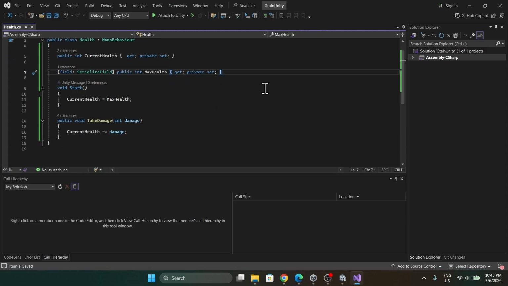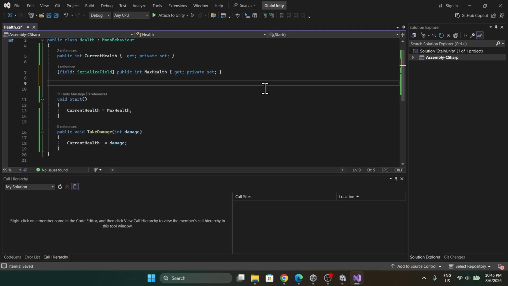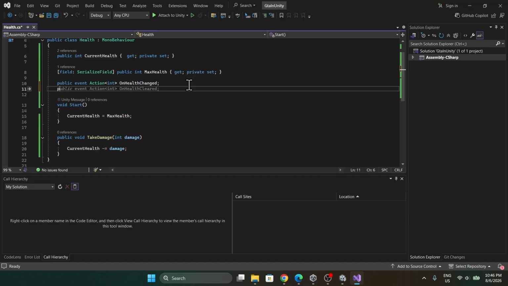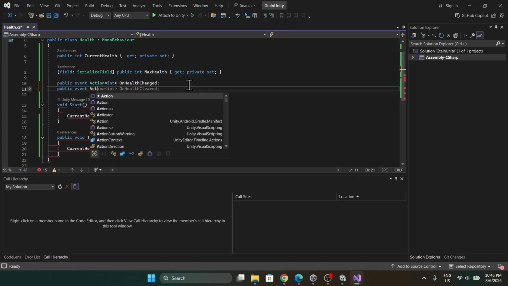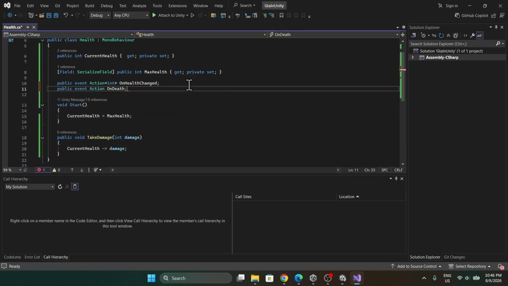The last thing we want to do is create two events here. So here I'm going to do public event Action and then int because we want to take in an integer as a parameter here. And I'm going to call this OnHealthChanged. Right, when we invoke this event, we want to pass in the current health as a parameter, right? And then I'm going to do public event Action OnDeath, right?